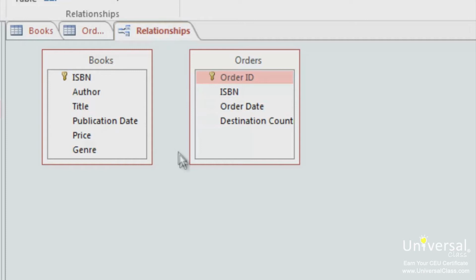Does table 1 have many table 2s, or does a table 2 have many table 1s? So in this example, I would ask, does a book have many orders, or does an order have many books? We've stated earlier that an order can only have one book for this example, so it means that the first question is correct. The book has many orders.